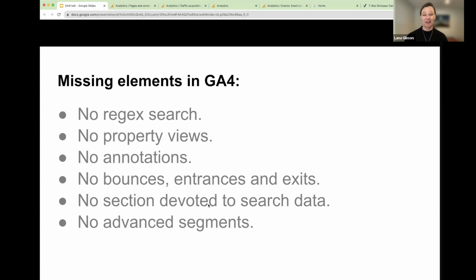No section devoted to search data. This is a personal bugbear of mine. I loved the search section. It had this whole section in Universal Analytics. And I think that's such a key to understanding audience needs. And you used to be able to see search performance, if people were exiting after search without clicking on a result, or how many people were searching. And yeah, I miss that. You're going to have to get really customized to get that data out now.